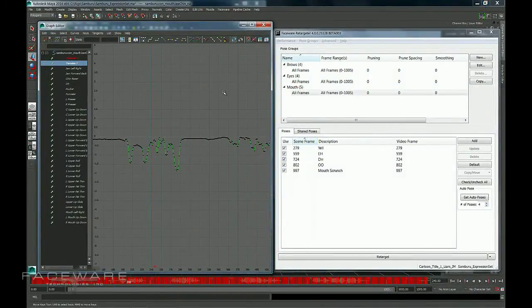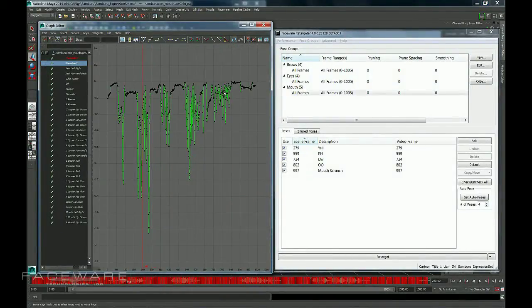So the idea behind pruning is to make your life easier. It's to intelligently reduce the amount of keyframes you have overall so that you still get really nice animation, but you don't have as much data to deal with. It's easier to clean up, it's easier for you to work with.